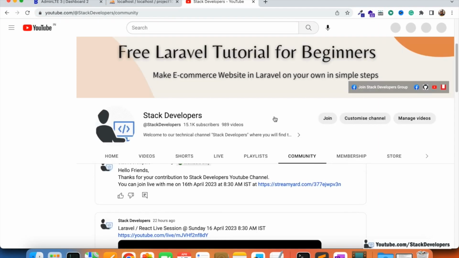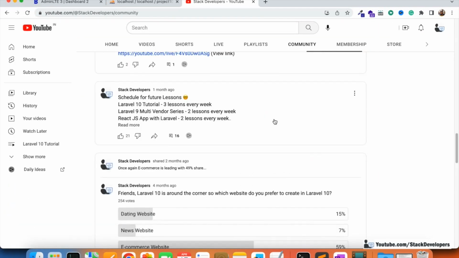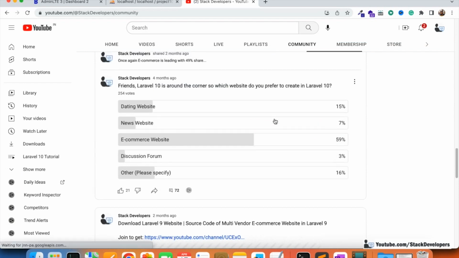So let's see. I'm going to see here the maximum vote. Here you can see 254 votes so far. And once again, for the e-commerce website, maximum users want to create the e-commerce website, 59%.